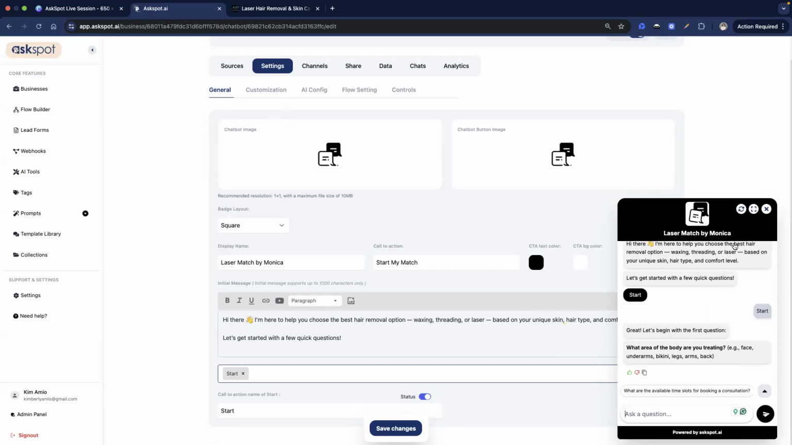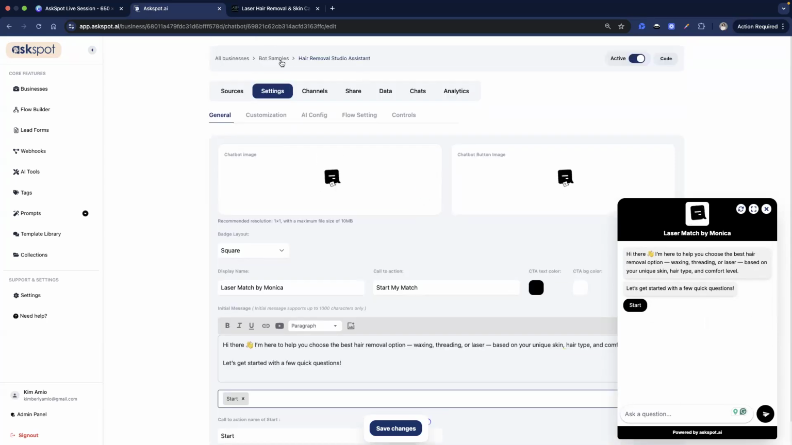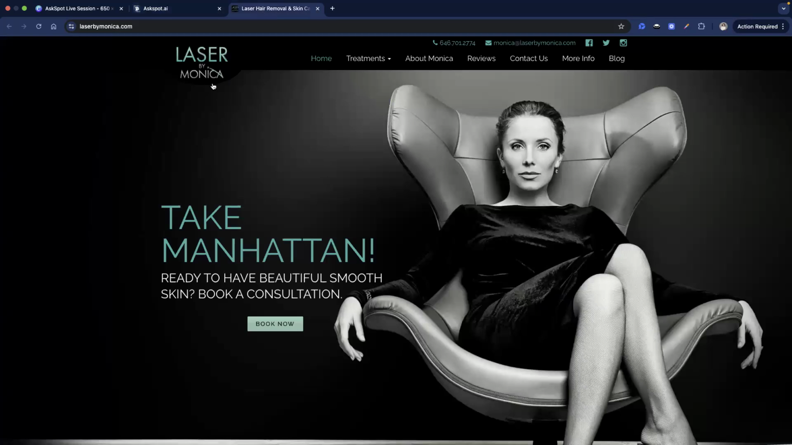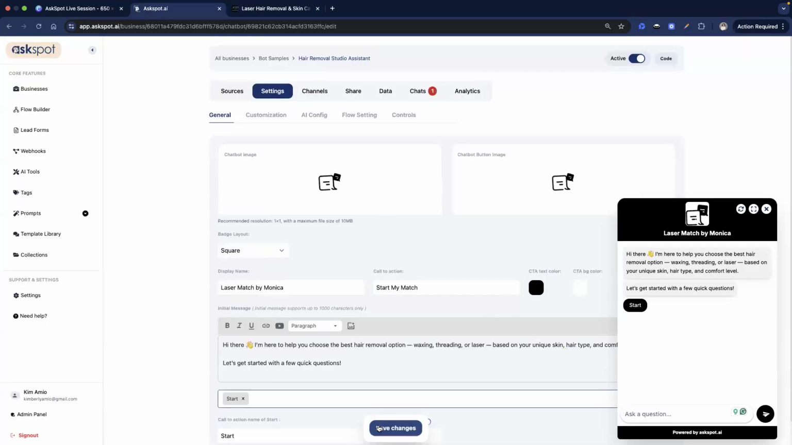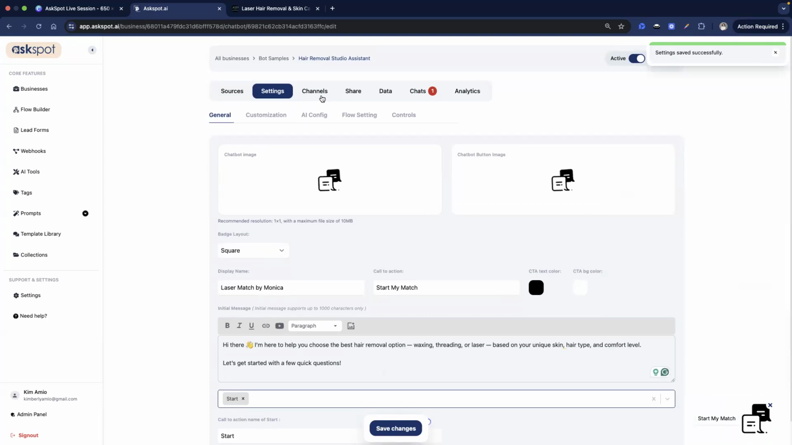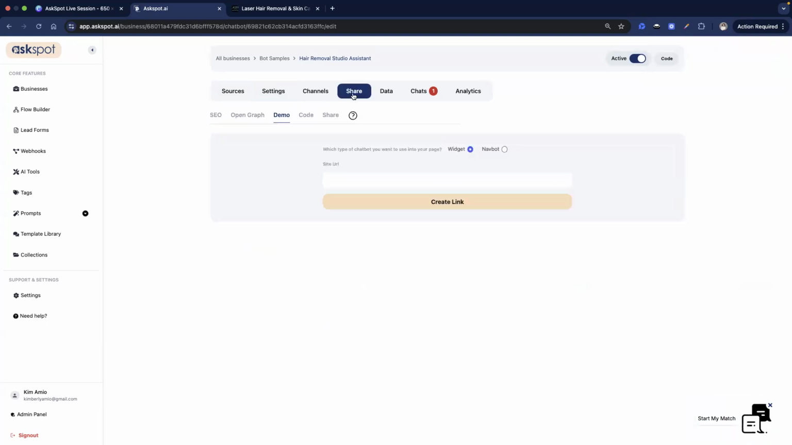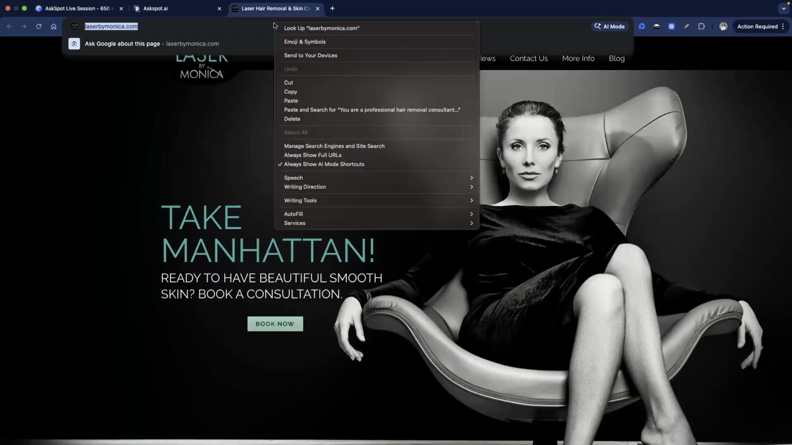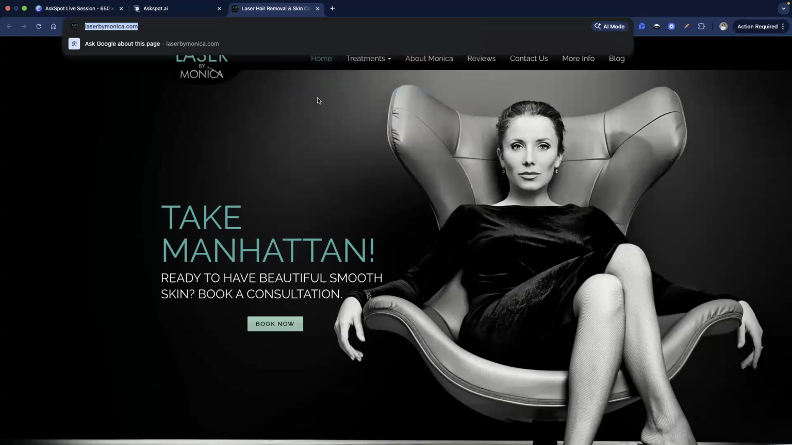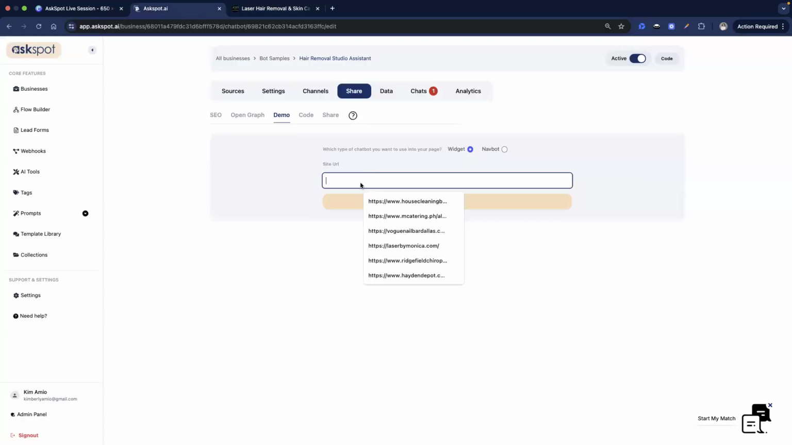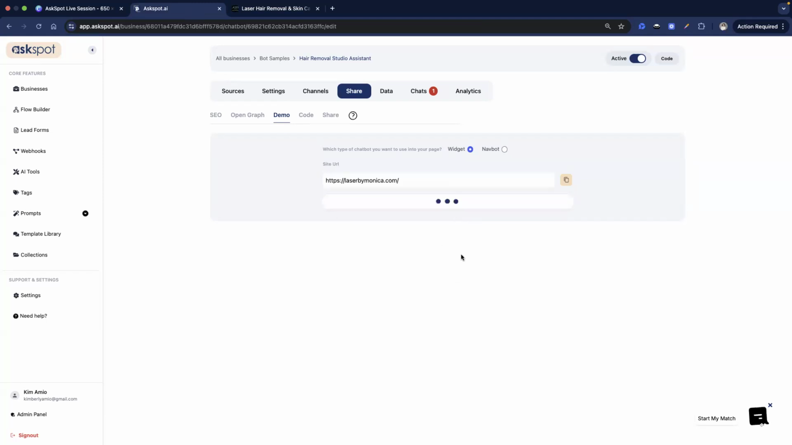So let's not do this here. I want to show you guys how it will work on the website itself. So what we will do is go to share and then demo, and then we will put the site URL right here. So let me just copy this. Laser by Monica, copy that, and then paste the site URL right here, and then create a link. All right, and then let's view demo.